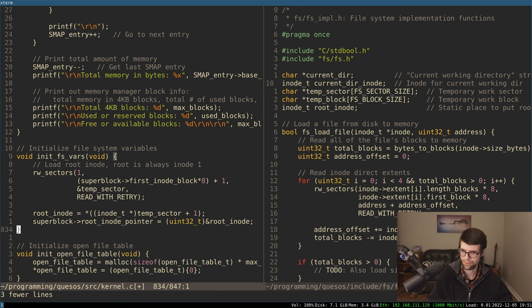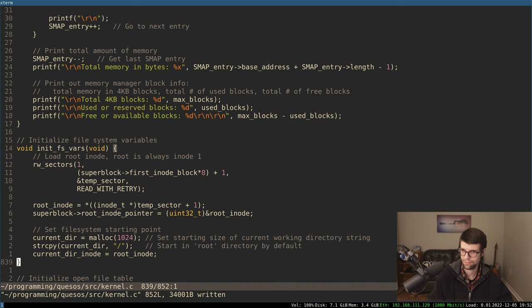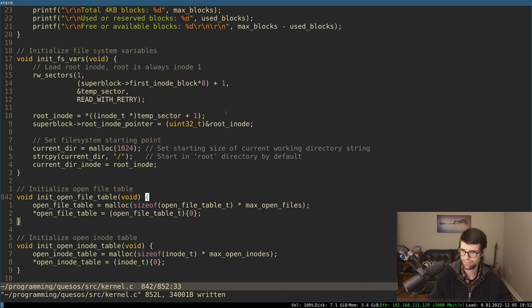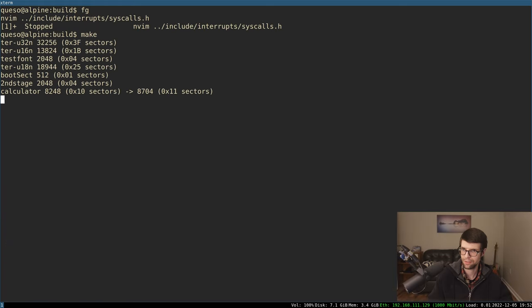So let's do this. Let's load that first, and then we'll set file system starting point. So we're starting in the root directory, and we'll set the current directory inode equal to the root inode. Yeah, there we go. That should be all right. Those are set up. And then we also have the file table and open inode table set up. One block equals 8 sectors. So that should be okay.